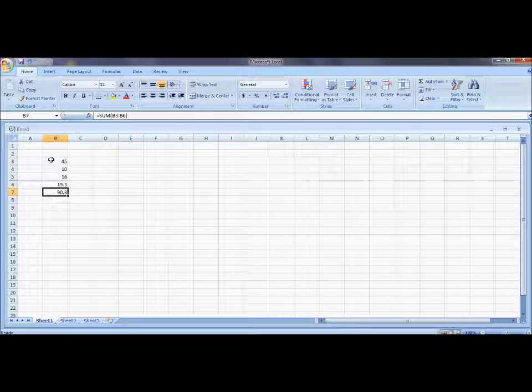The beauty of this is our spreadsheet is alive, so we can change the values here. Let's change the 45 to a 30, and the 90.3 is now 75.3. So on and so forth. We can switch all these values around. It's pretty nifty.